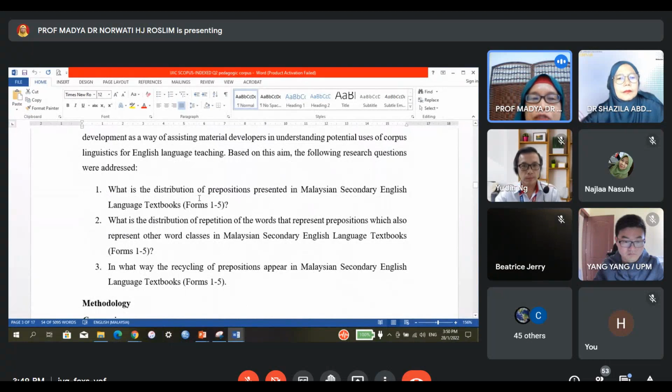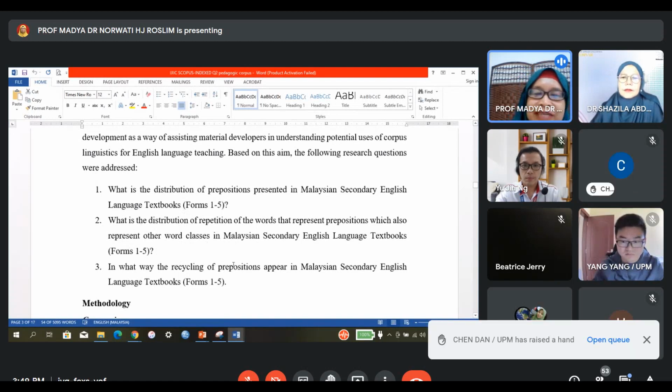One, what is the distribution of prepositions presented in Malaysian secondary English language textbooks? Number two, what is the distribution of repetition of the words that represent prepositions, which also represent other word classes in Malaysian secondary English language textbooks? And three, in what way does the recycling of prepositions appear in Malaysian secondary English language textbooks?